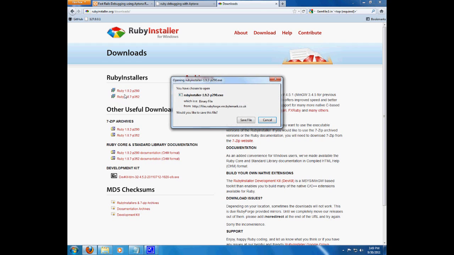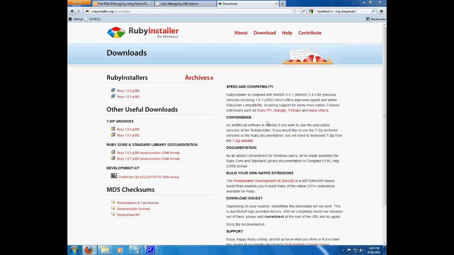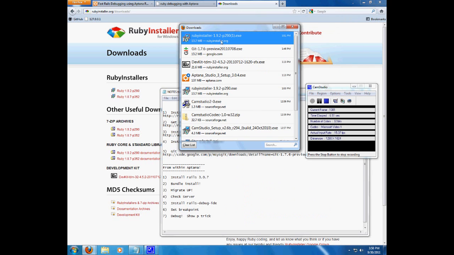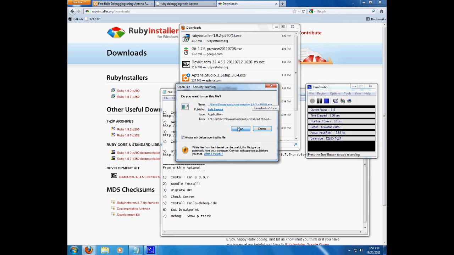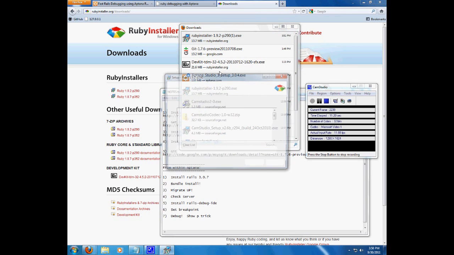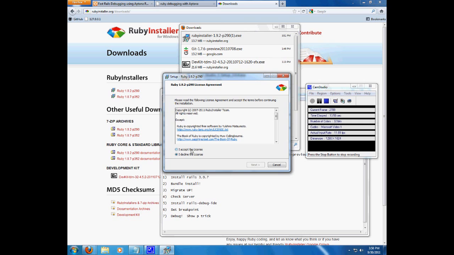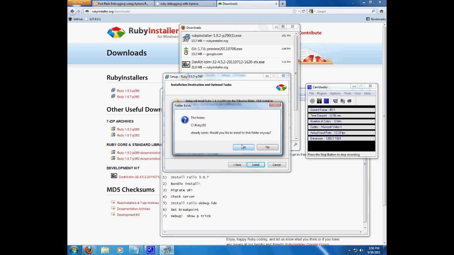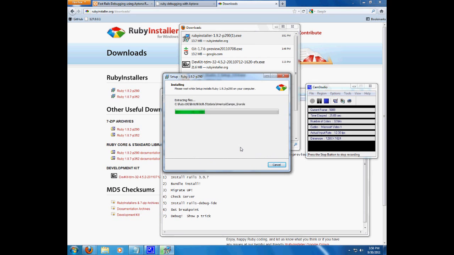So click Ruby 1.9.2-p290 is what I'm seeing. Save that to your hard disk. And once that is downloaded, double click it, and we will install it. Click run. And accept their license and check all three checkboxes. They're all good. I won't go over it, but they're good. And use the default install directory, which is Ruby192. And it'll put that right on your C drive.